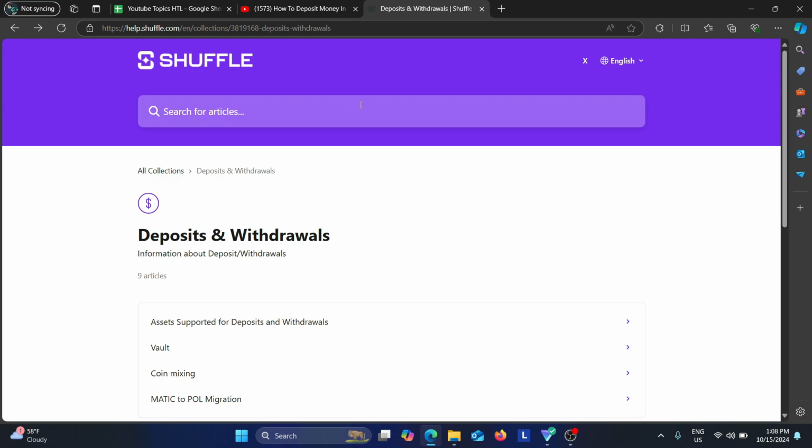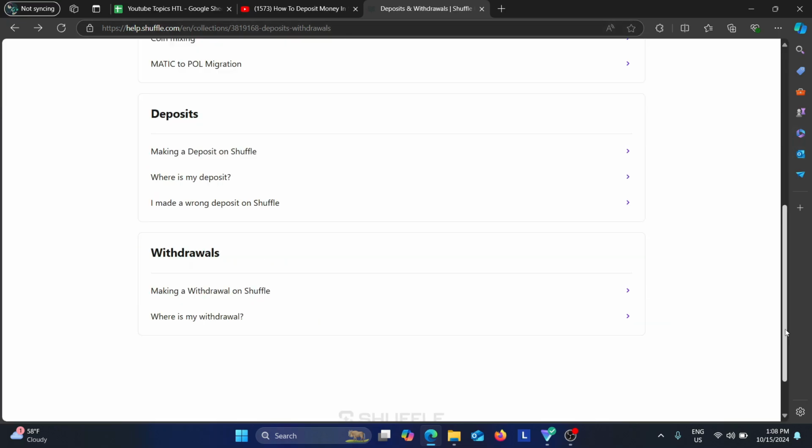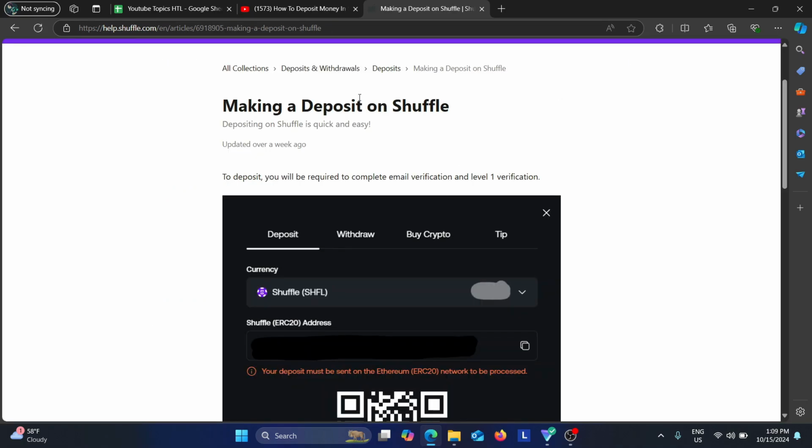Let's begin. The first thing you need to do is go to the Shuffle website, help.shuffle.com. Once you reach this website, scroll all the way down, and under the heading which says deposits, look for something which says making a deposit on Shuffle. Then go to the right side and click on the arrow pointing to the right. Now it says making a deposit on Shuffle.